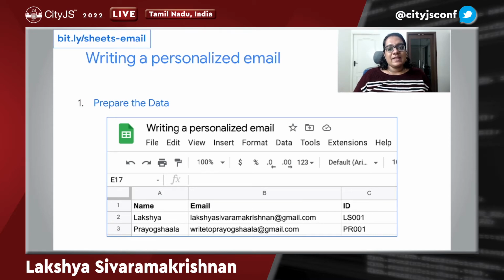Basically this data is in a tabular format of name, email and ID, and I'll show you the use case. We are trying to write a personalized email to Lakshya and Prayogshala with their corresponding email, and send the mail to their corresponding email IDs. We have an extra field here which is an identifier, and I'll tell you where we use this identifier. So this is how we prepare the data, and I hope you're all done with this step.